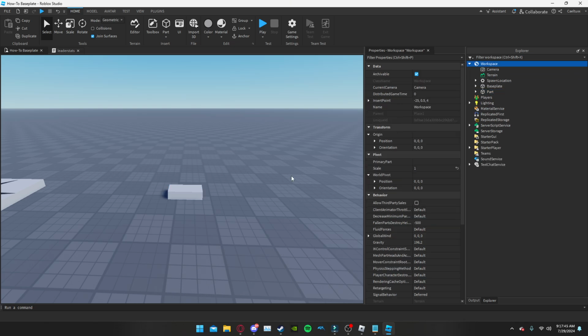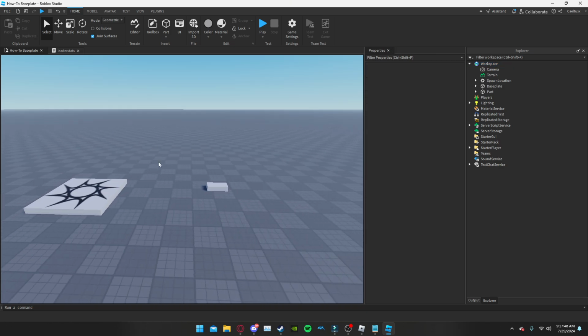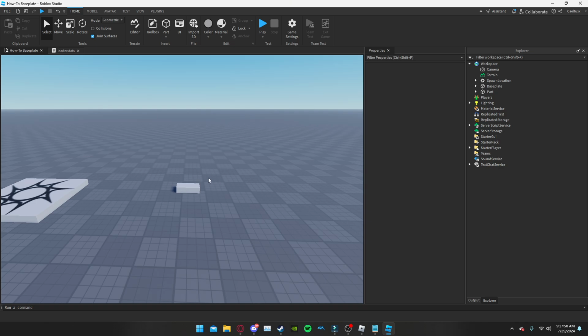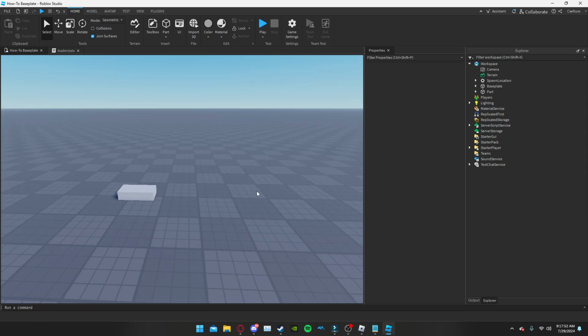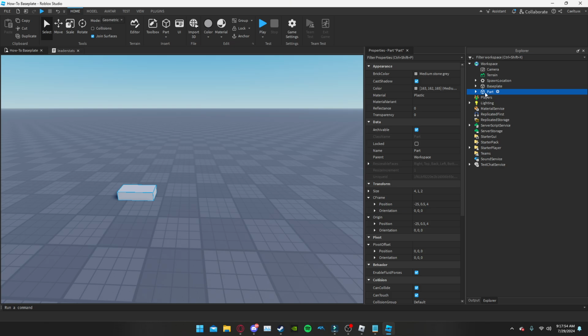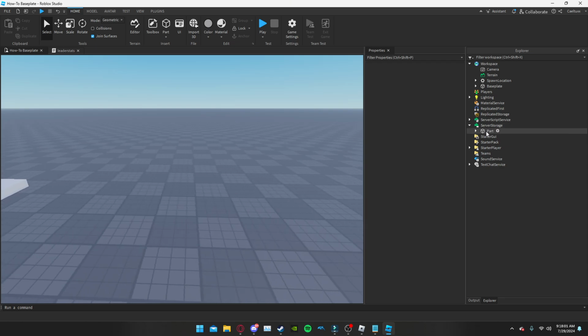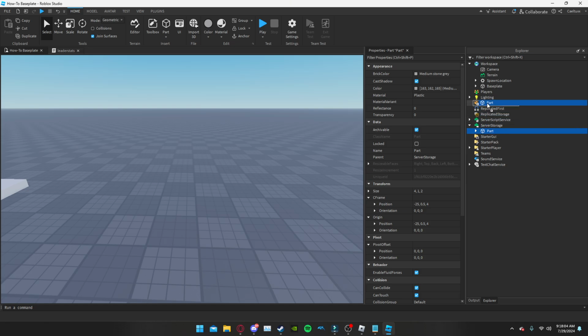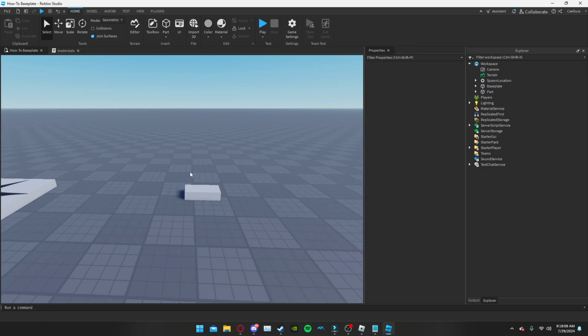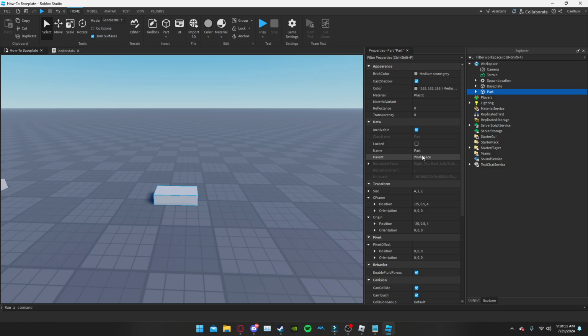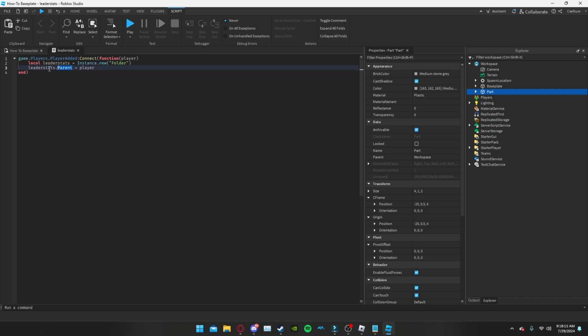And what workspace is, is everything you can see. This is everything you can see in the game. That's your workspace. So if I were to put this inside of ServerStorage, then you couldn't see it because it's in the server's storage. Or if I put it in anything else, but I put it in workspace because that's where we want it. And its parent is workspace. So what we want to make this parent is the player who joined.